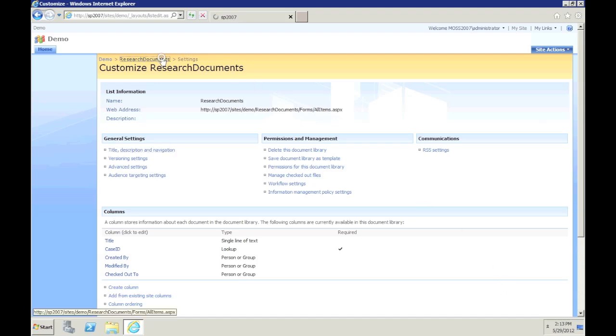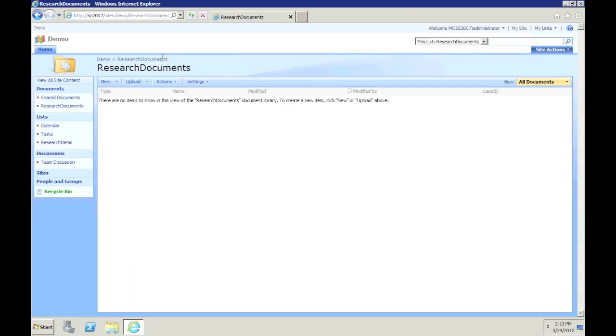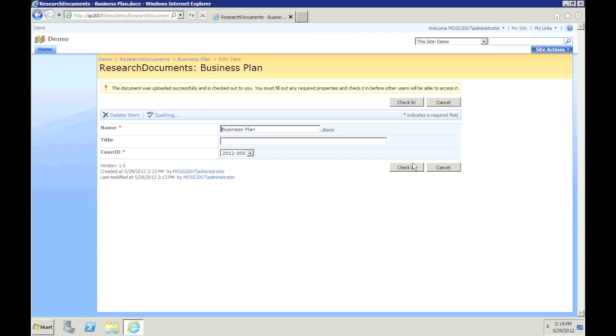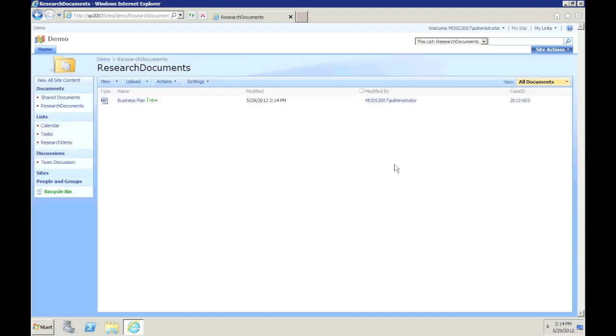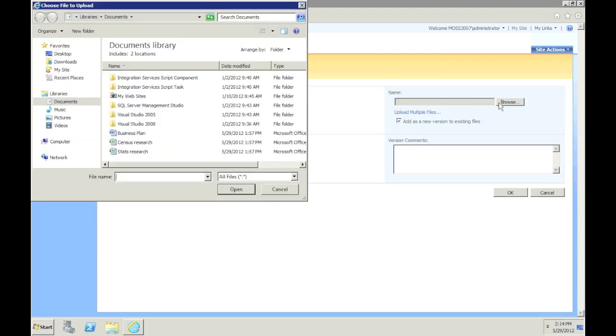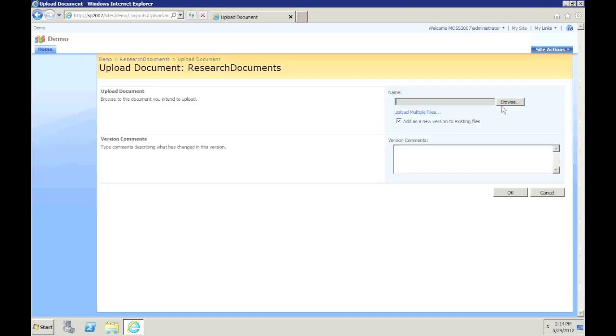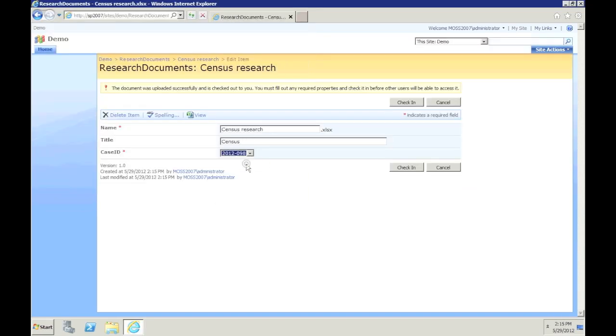And then I'll navigate back to this library, and I've got several sample documents that I've already prepared that I'll upload at this point. Notice that when I upload, it's going to prompt me for the case ID. This first one will go to 2012-005, and then I'll put in a title. Now I'll repeat the process for 2 more documents. Notice that my last document will be associated with a different case ID.